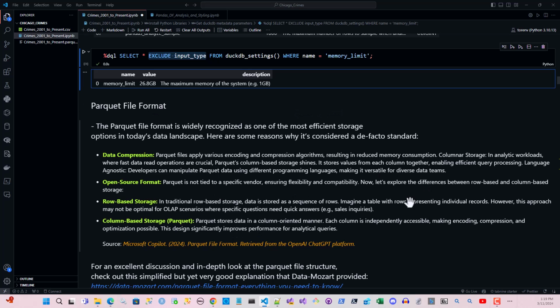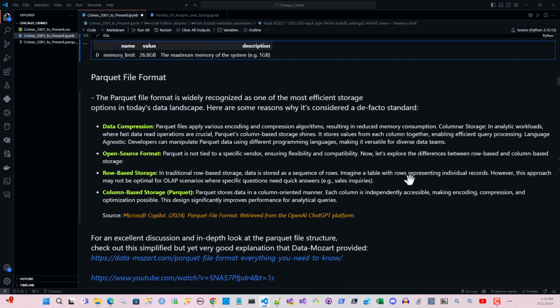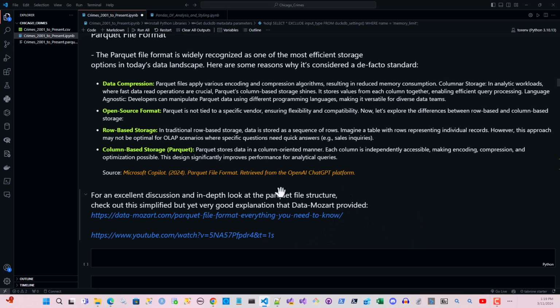Now here I got a little information about the Parquet files. This is the stuff I got back when I used Microsoft Copilot in my Edge browser. So I just put it in here. You can study it. I'm also going to make these notebooks available for you so you can dig into them. This Data Mozart guy had a pretty good explanation of the Parquet format.